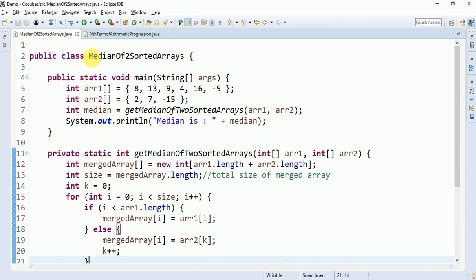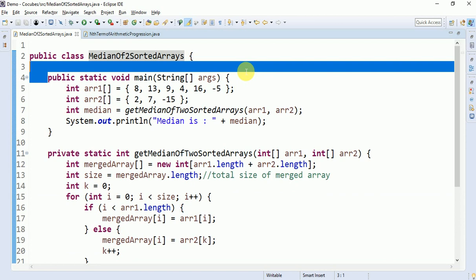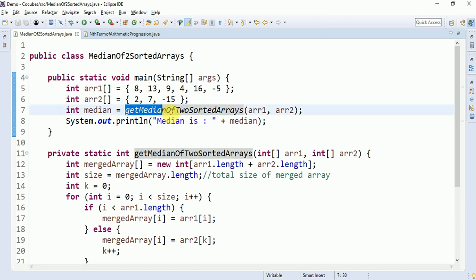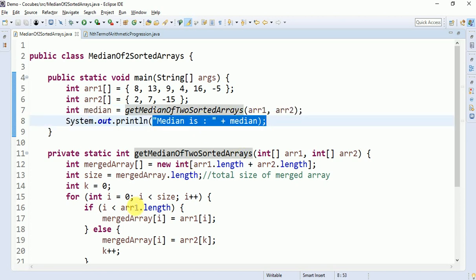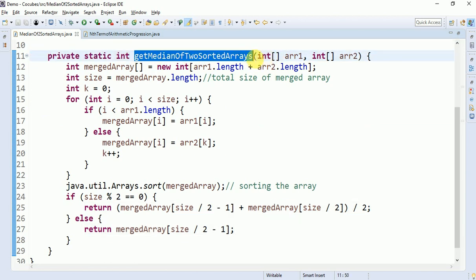So this is a class named MedianOfTwoSortedArrays, having the main method, and here the two arrays are initialized, array 1 and array 2, and there is a user-defined method called getMedianOfTwoSortedArrays by passing two arrays. In return you get the median, an int median, and I'm just printing it. So what is the logic I have written over here? Just see. This is static int, where int is the return type, then the name of the method, and two input arguments, two arrays, array 1 and array 2.